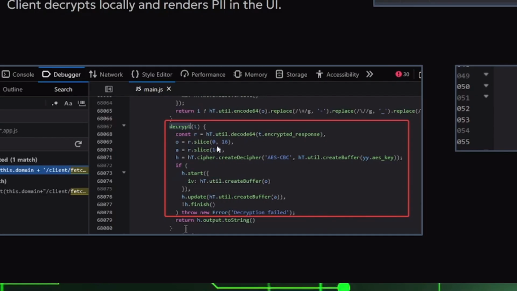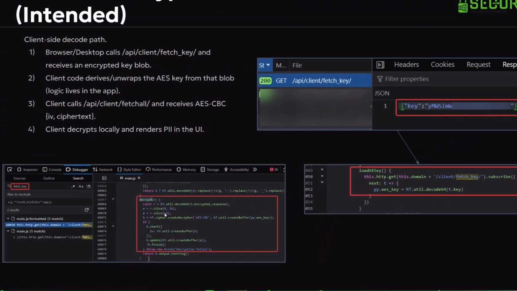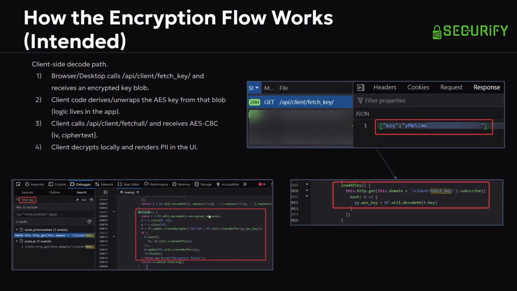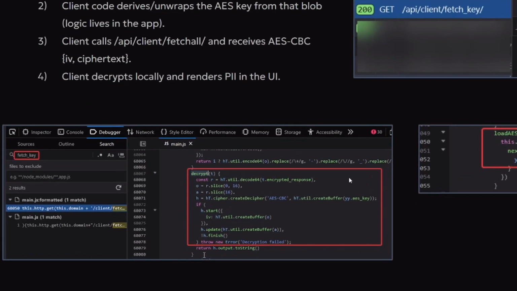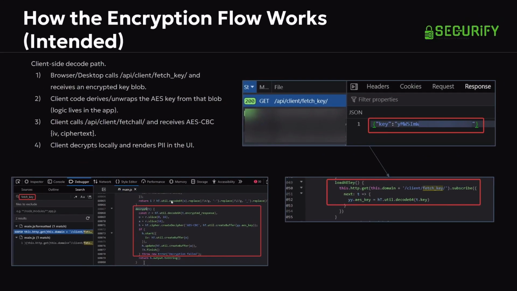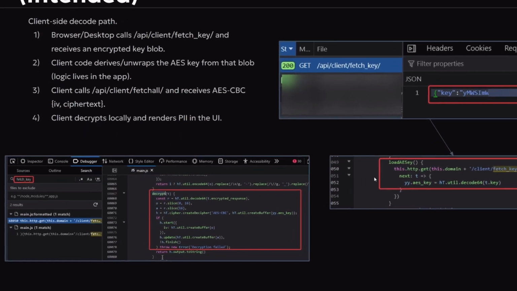We also were able to find out that the IV that has been used was the first 16 bytes of all the encoded responses. So this was a clever way for the developer to avoid hard coding any secret key on the client side and still use the decode functions on the client side.